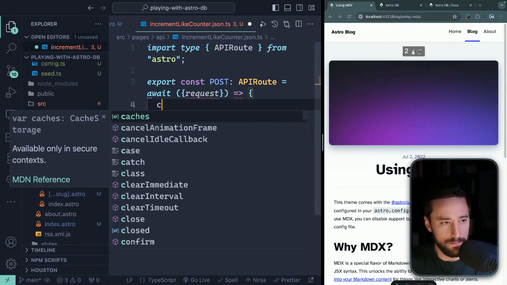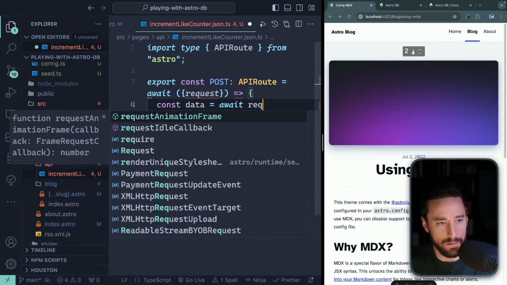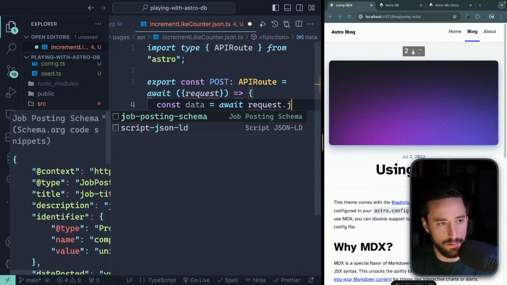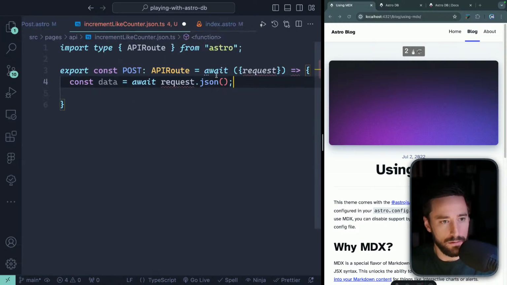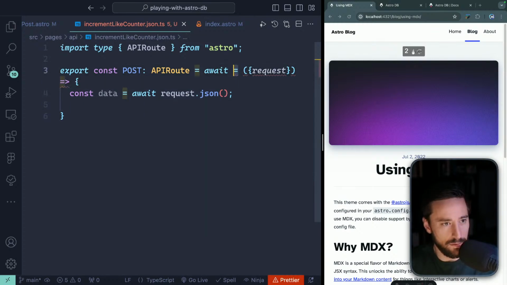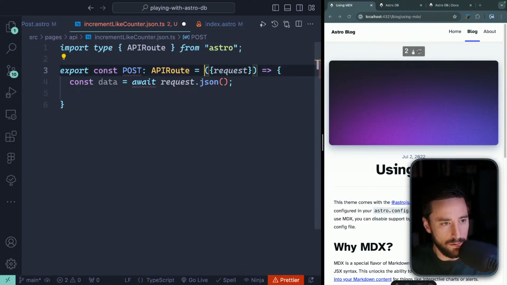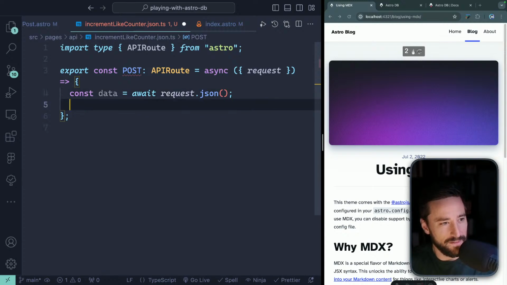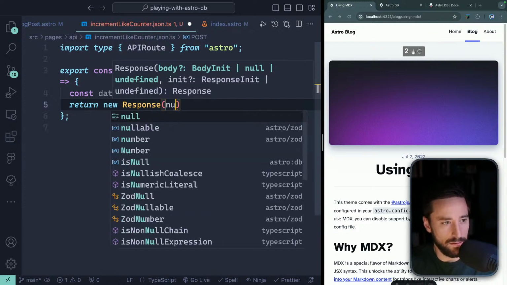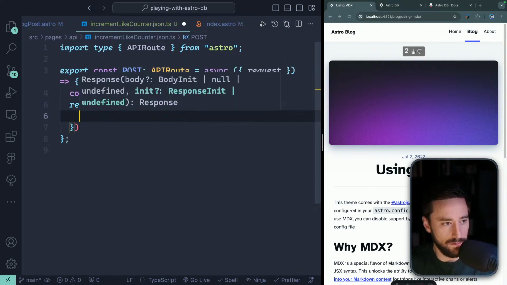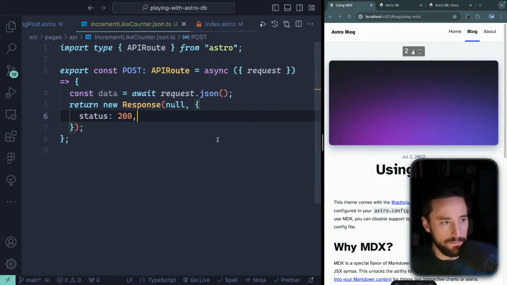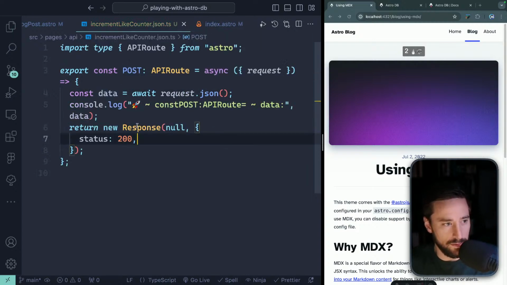So we're going to need the request here. And let's get our data from await request.json. Come on. What did I do wrong here? Oh, async. I was like, all right, and then we'll just return a new response, and we'll say null, status 200 or something. Okay, so now it'll stop yelling at us, but we're going to get the data that we hit at this endpoint to start with.